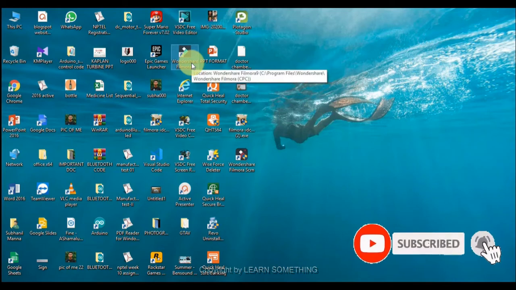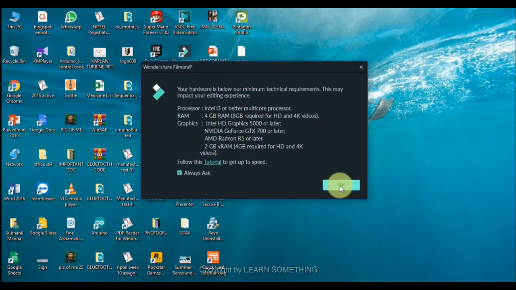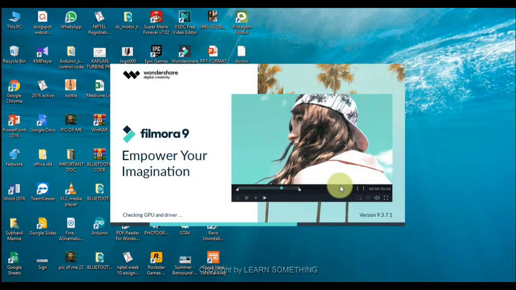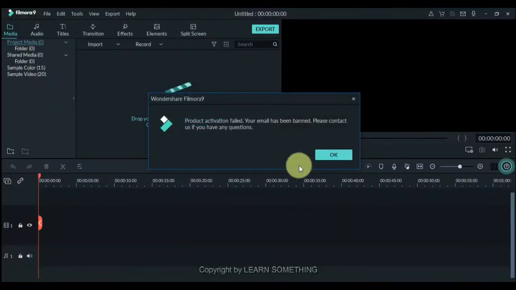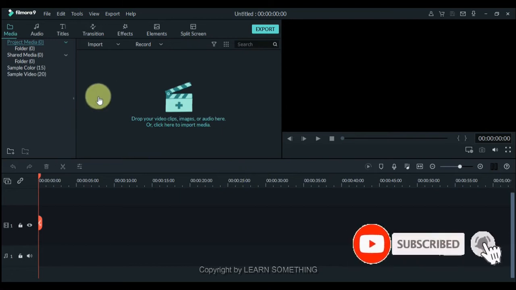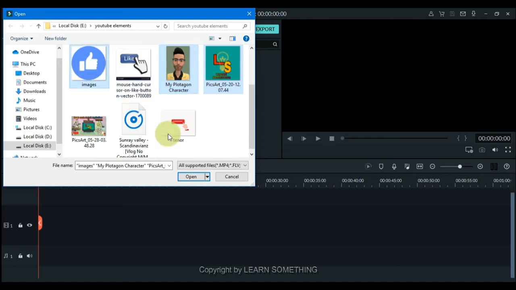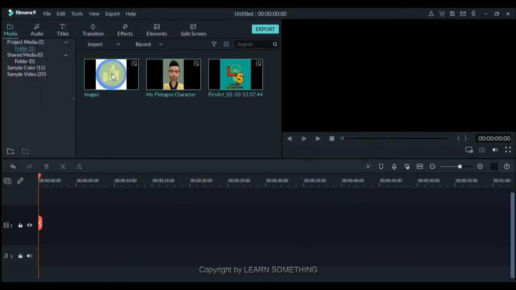You can see my software. Just double click to open that software. Click OK. It will take a few seconds to open. And you can see the editing section of that editor. Now you can import some images or videos. I want to choose these images, open them and click to add.